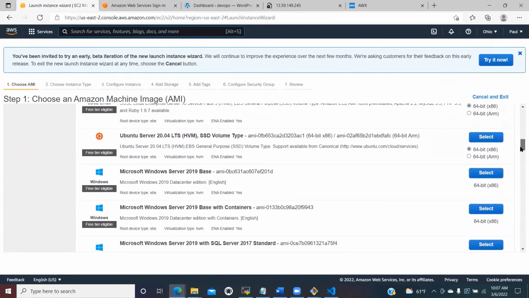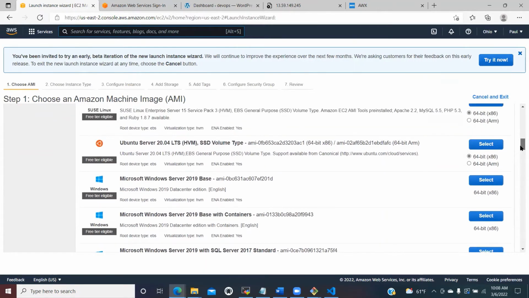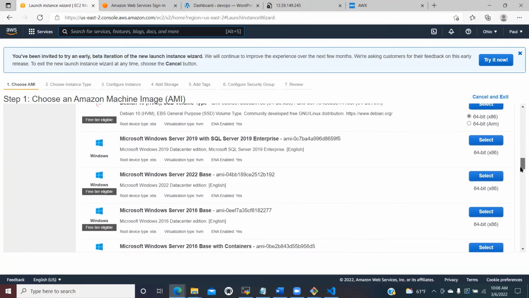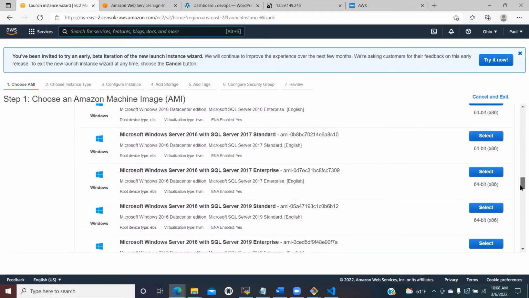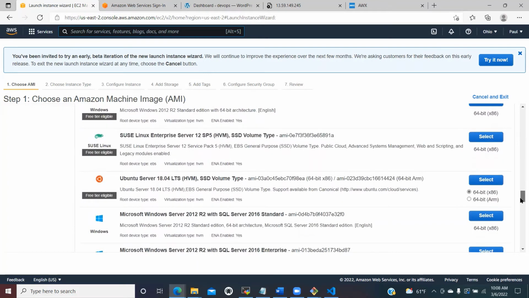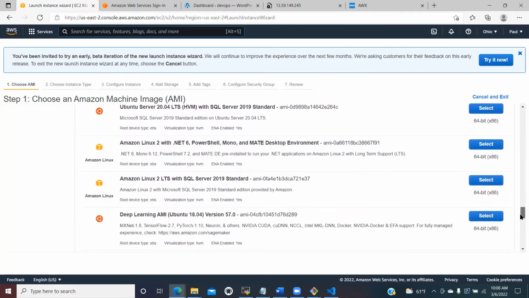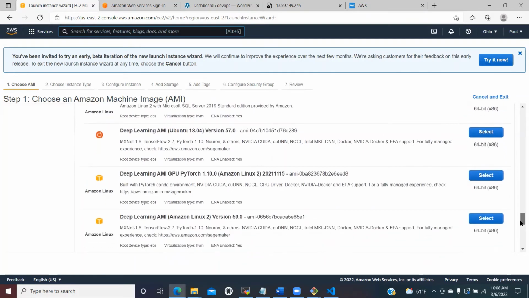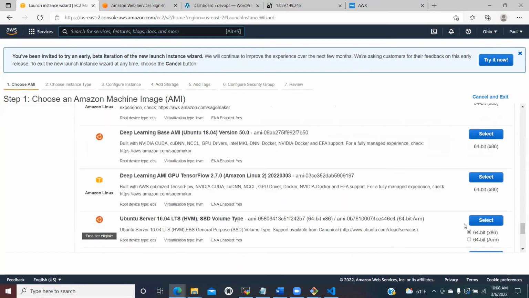Should I go now to Ubuntu 16.04? Hold on. Okay, yeah, go to 16.04. I want to show you something. You see all these things you are doing? You want to create an instance, you're coming here. You click on Ubuntu 16.04. Just pick anyone. If you are wasting too much time, just pick anyone. Yeah, pick it. Select.